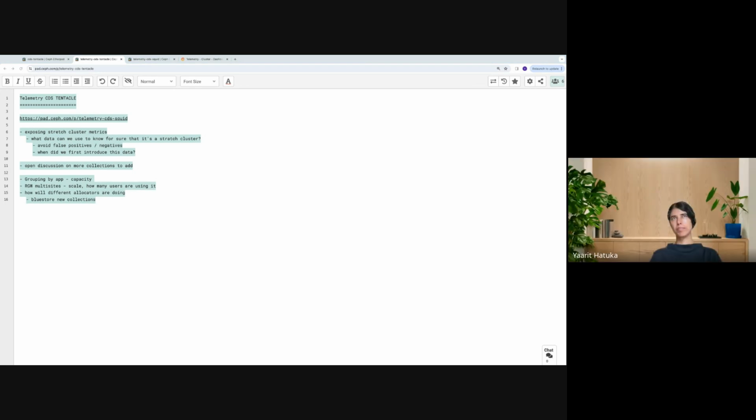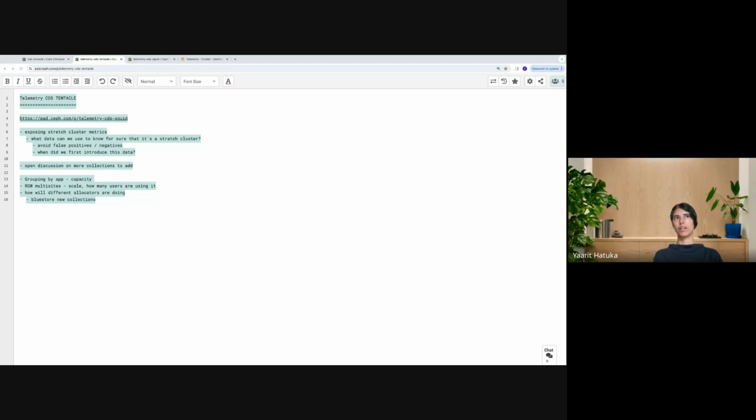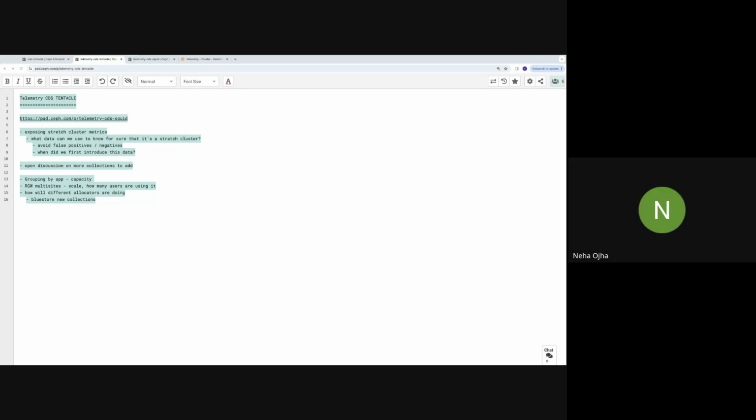Okay, so they might add new metrics. We're talking about T, right? They're considering adding, exposing, yeah. So there is already a new allocator being added for BlueStore in the T release. And there were questions around that, whether that should be the default or if users in the field are changing their allocator.